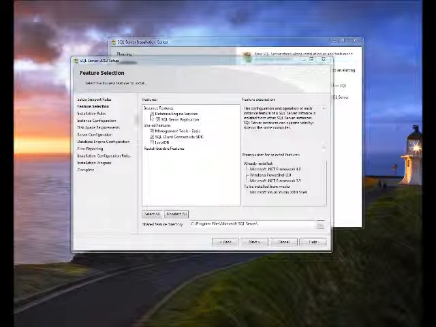On this screen you want to check everything but the local DB link. Make sure that you specify the directory that you want to install shared features to. Pretty much you don't need to do anything here except select the defaults, but if local DB is checked, make sure you do not select local DB. Click Next.